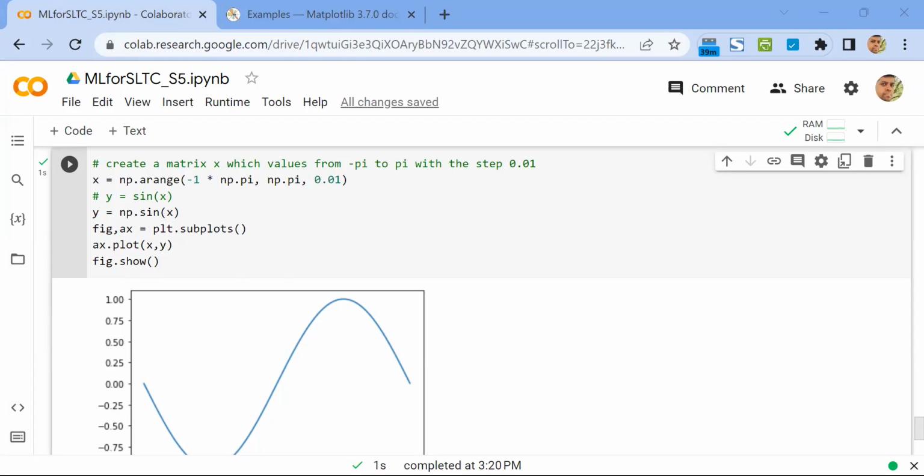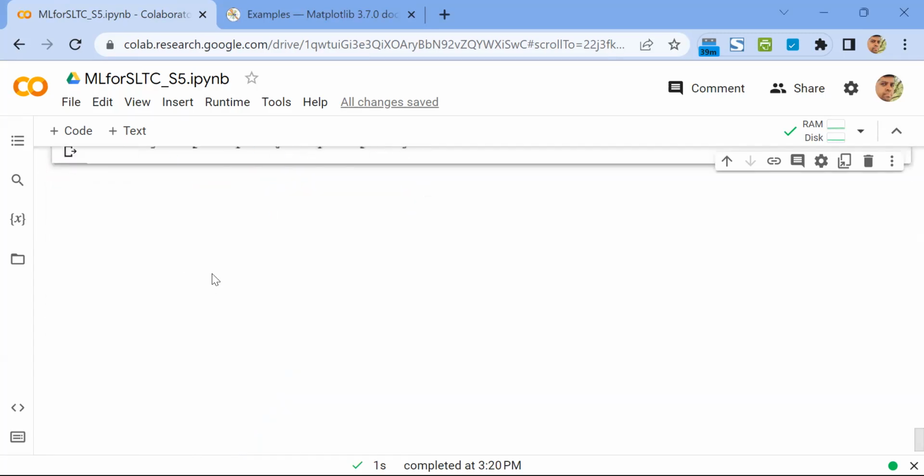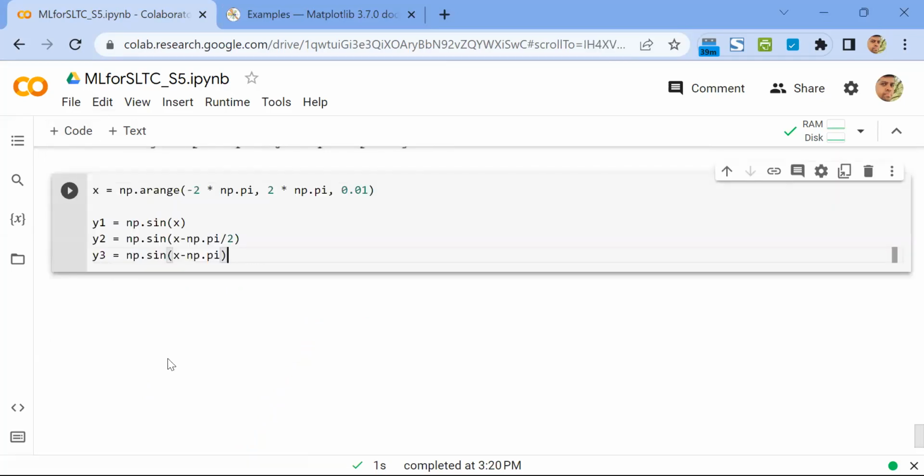So let me define first some graphs. For this example, I'm going to use 4 values. That means X and 3 Y vectors, Y1, Y2, Y3. Since we have already done this earlier, let me just copy paste from the previous. So I'm going to get a new code window. So this is what I have. I have an X vector going from -2 pi to +2 pi. And I have sine of X, sine pi by 2 and sine pi.